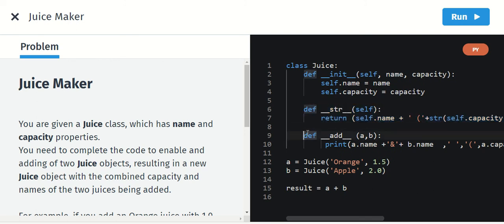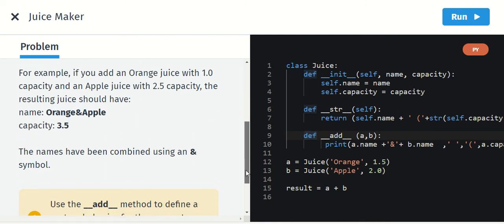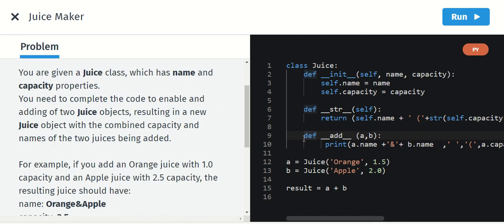So I created this add. He suggests I name it add. Okay, then the arguments are a and b. By the way, this code is written also, and this one the result a plus b. Okay, so I created this one: print a dot name plus the ampersand in quotation plus b dot name.